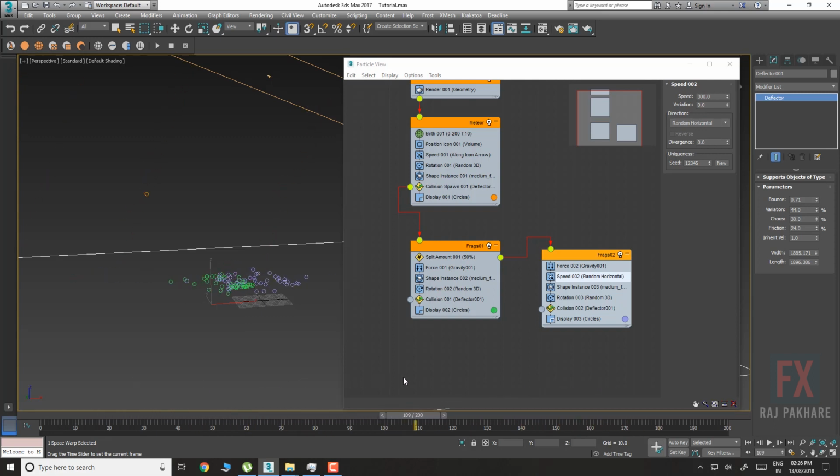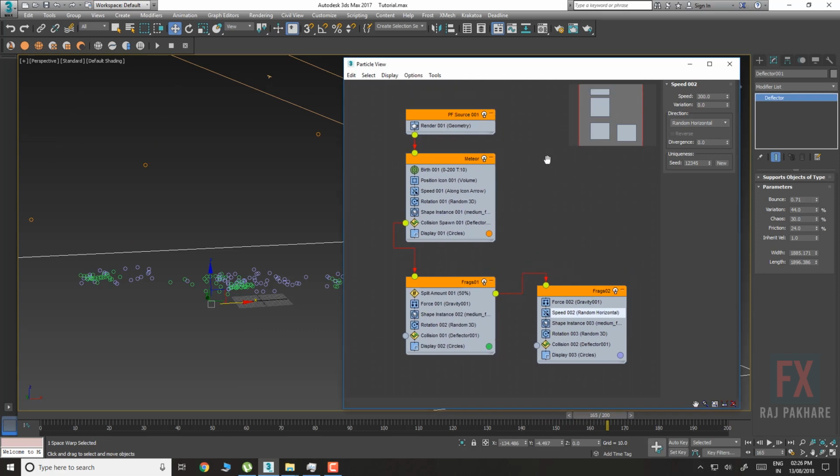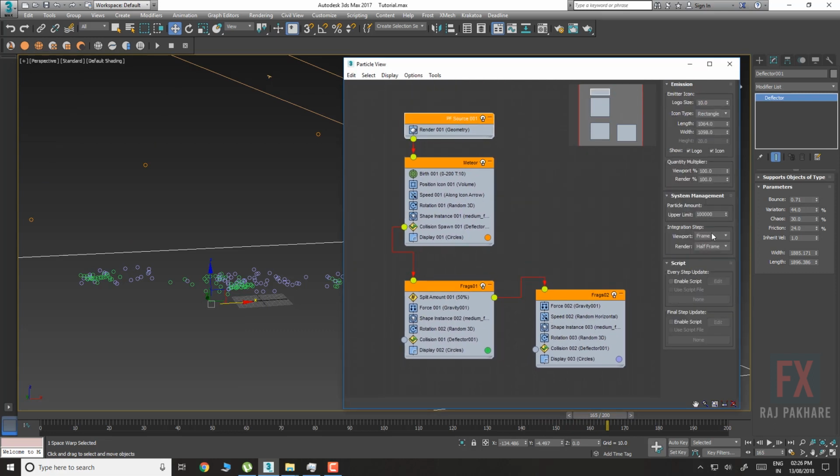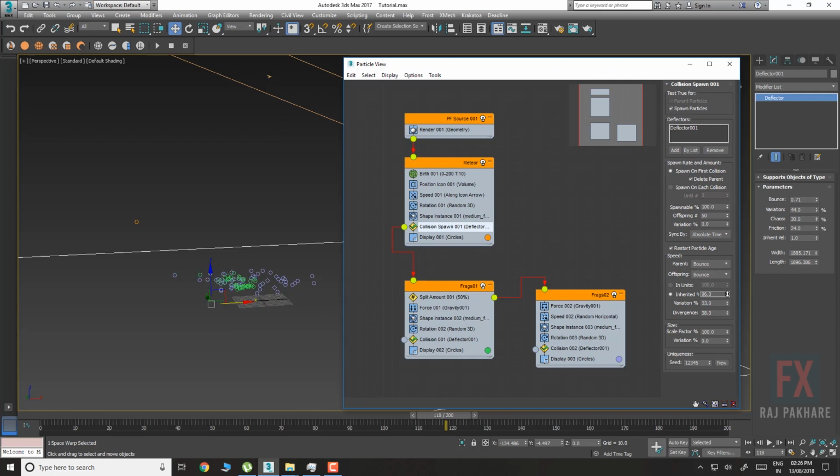And the some event is like going ahead, carry forwarding the inheritance speed of the meteor. Change this to half frame so you have a better cancellation in the viewport. And I'm gonna modify this inherited variation divergence.